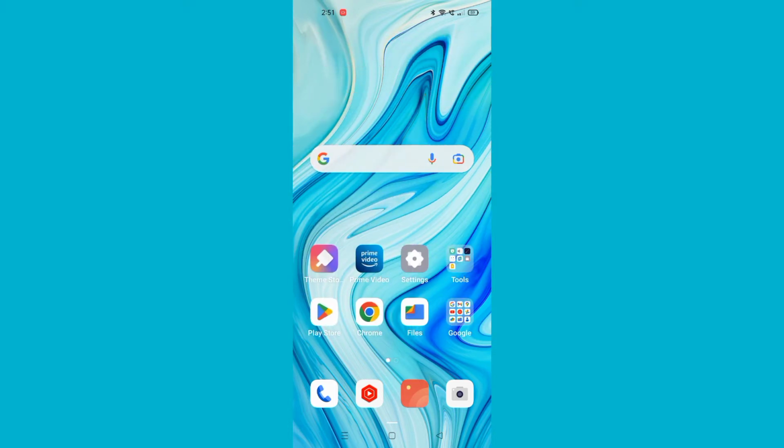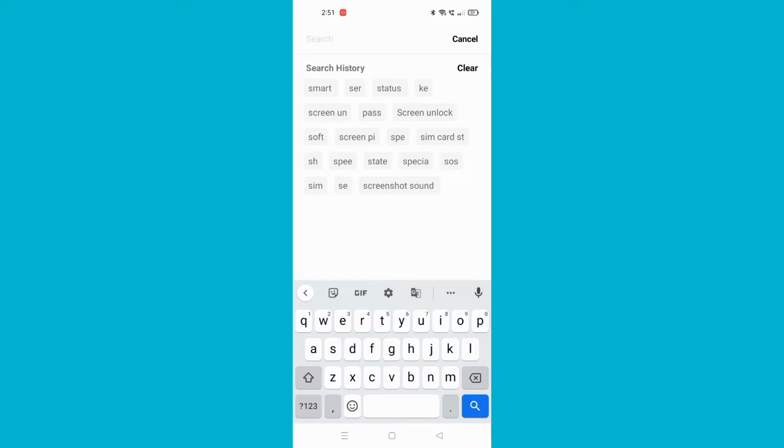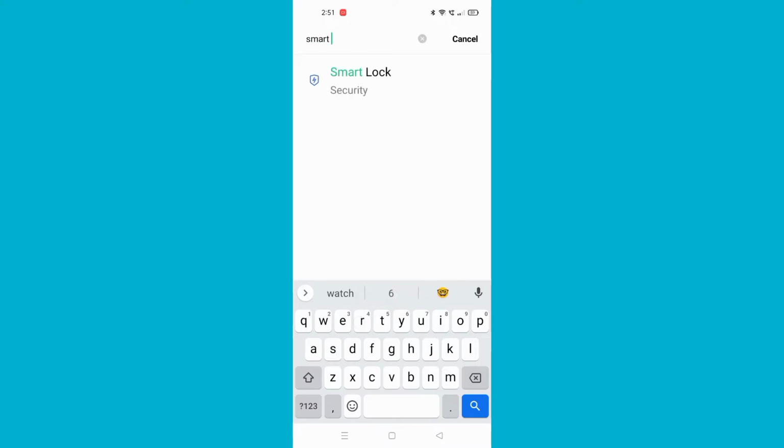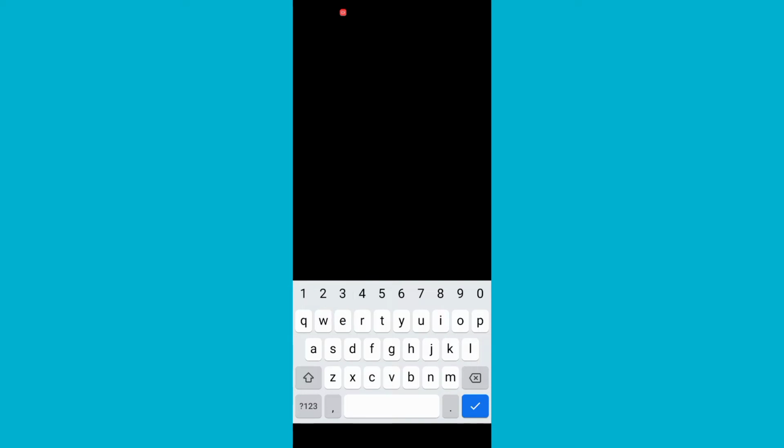At first you have to move on to Settings. After you have moved on to it, just search for the smart lock. So I search for the smart lock and here it has come. Just move on to it. The third option is the smart lock. So just move on to the smart lock and here confirm your password.